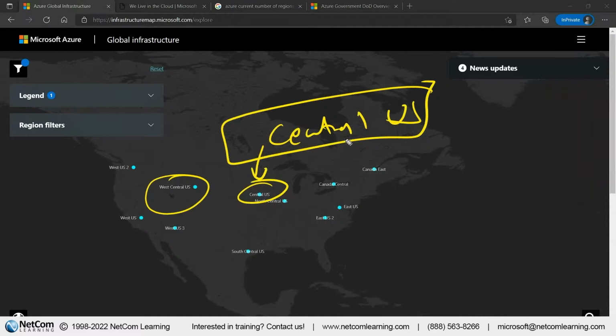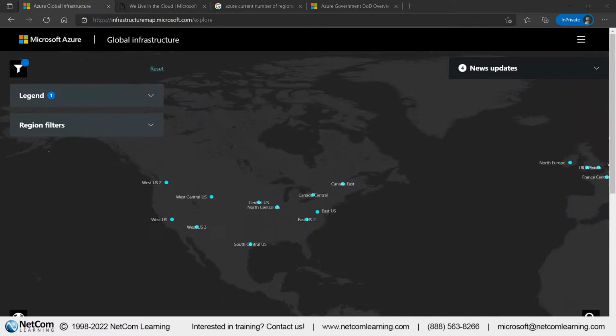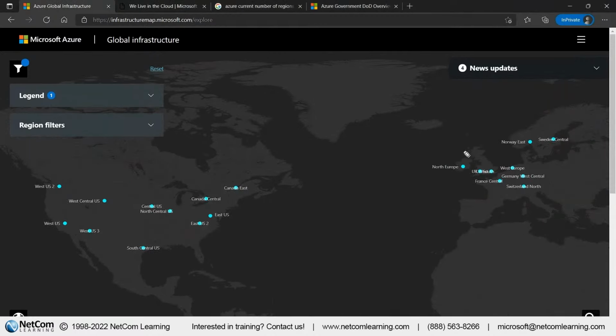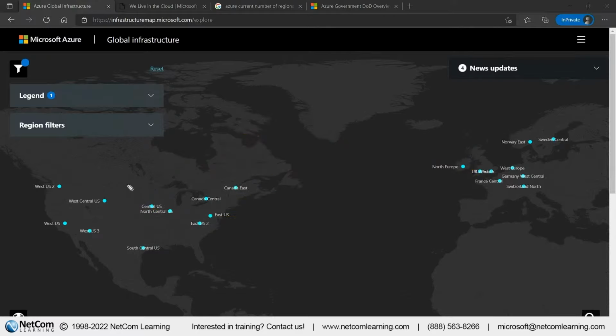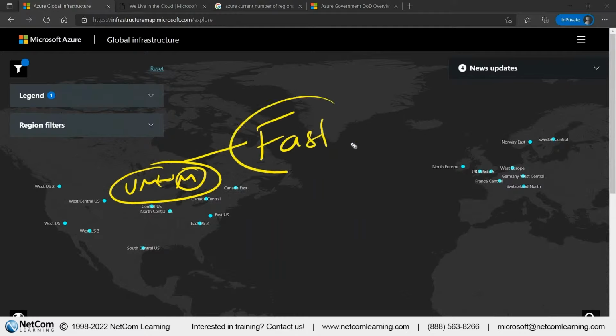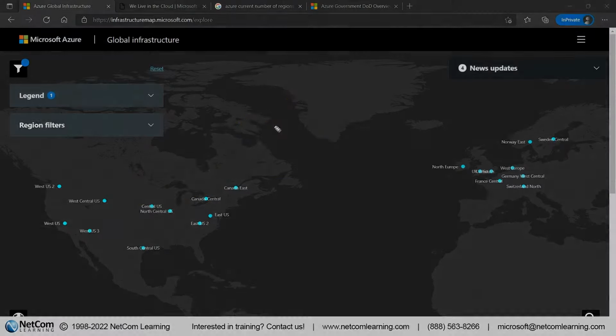Because if my users are in Central US and I'm deploying a resource in, let's say, North Europe, a user from here has to go all the way to there to get a response. So what do you have? You have latency in this case, and you want to avoid that. You want to make sure that your VM is in this region and so are your users. So the distance to communicate is less and hence you will have fast communication. That's the beauty behind choosing the right region.